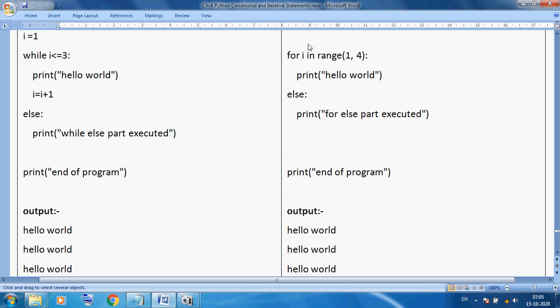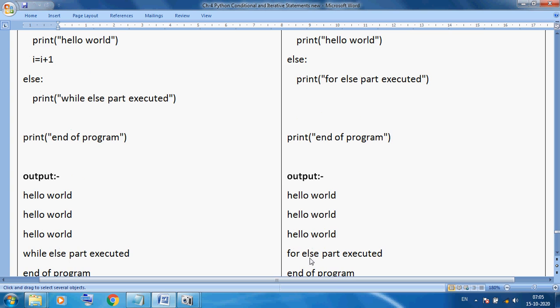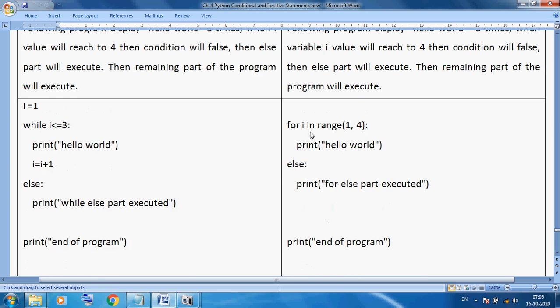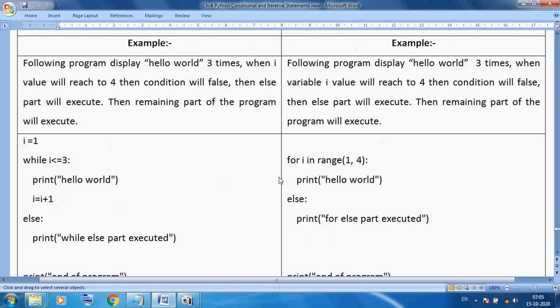When the condition is true, it continues again and again. When the condition reaches false, the else part executes, and then the remaining part of the program executes. So we can attach an else part just like in an if else statement. We can also use else with our looping statements.